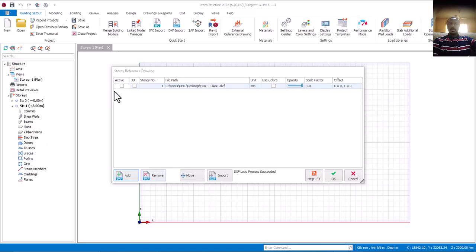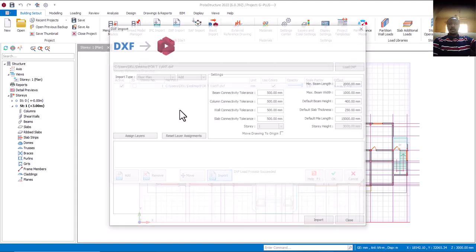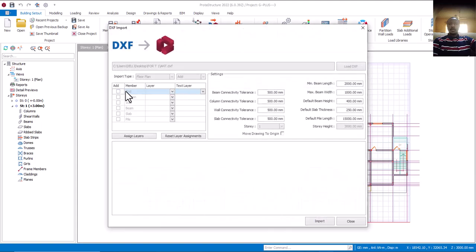I'll now come here and click on active, then I'll come here and make it use color. Click on it. I want all the colors to appear. I'll come here now and click on import. Click on this import, and a dialog box will now appear for us to import our columns and our grids.